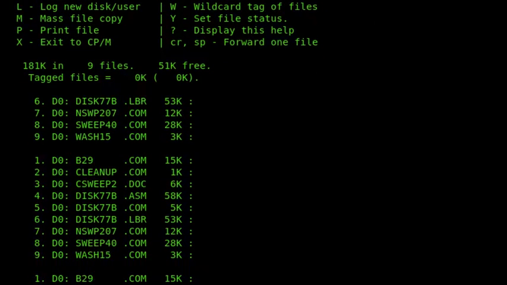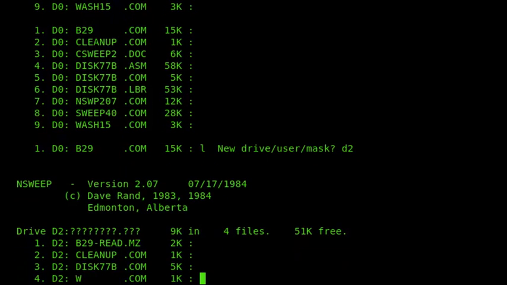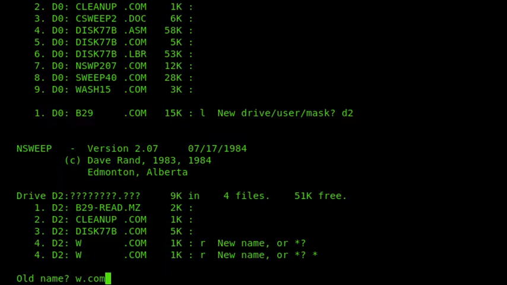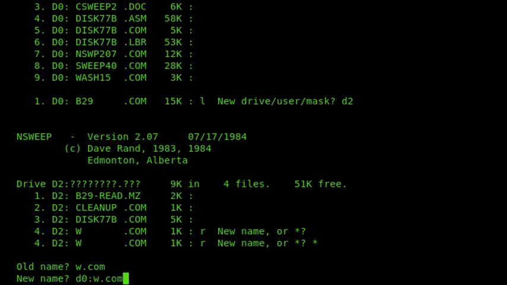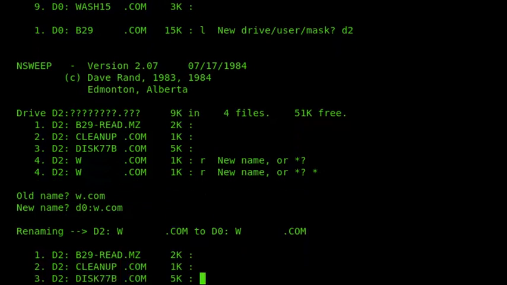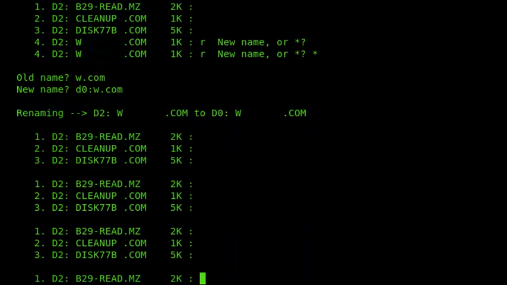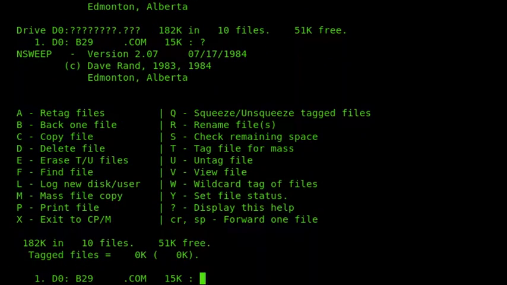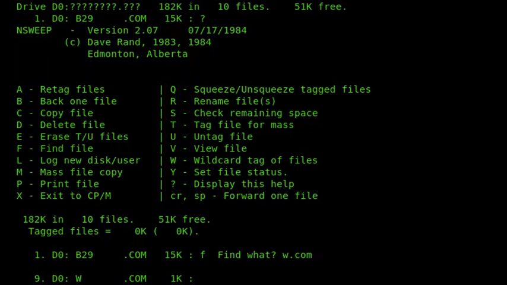If I switch to the second user area of the D drive, and I want to move w.com to user area 0, then I'll rename it from w.com to d0:w.com. Then if I go through here, we can see that w.com isn't there. If we look up D0, and we can also do a find file, find w.com, and there it is, w.com, so that works fine.